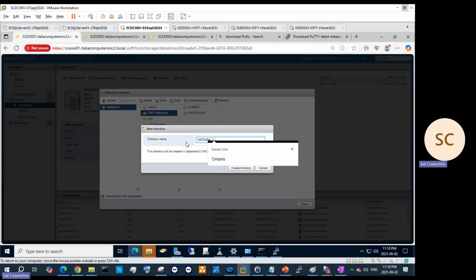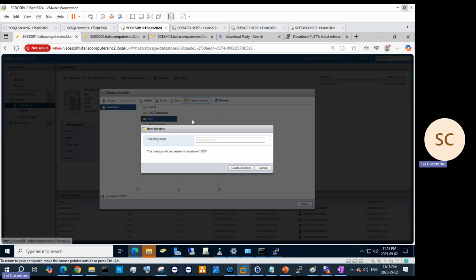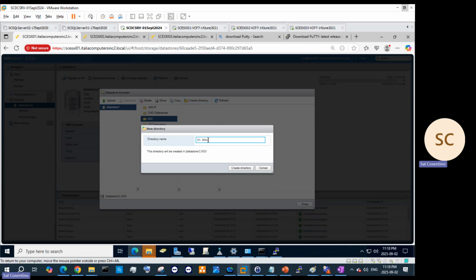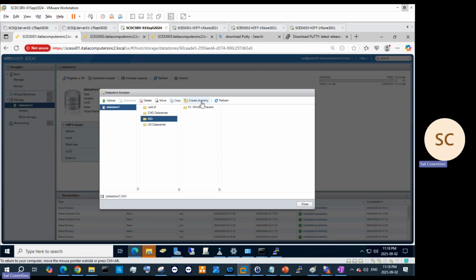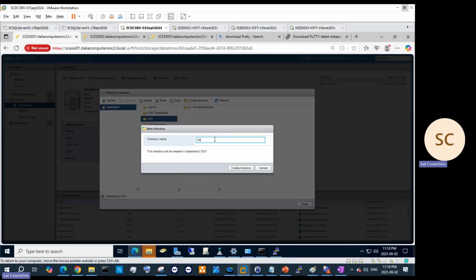So we'll do Ontario, create. And then for ISOs, we'll create one for servers, 01, the Windows servers, right? And then we'll create another one for Windows clients. So 02, clients. Right.